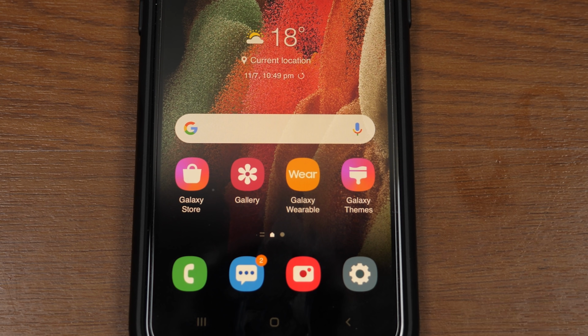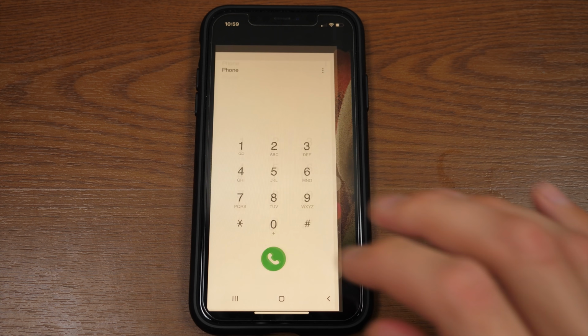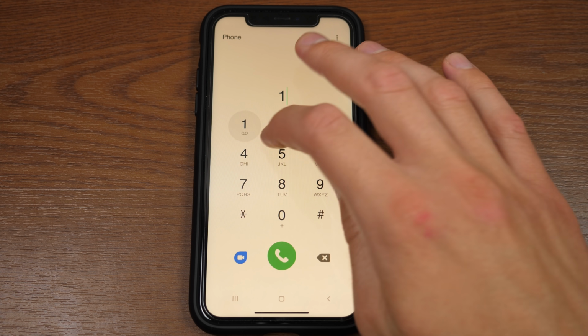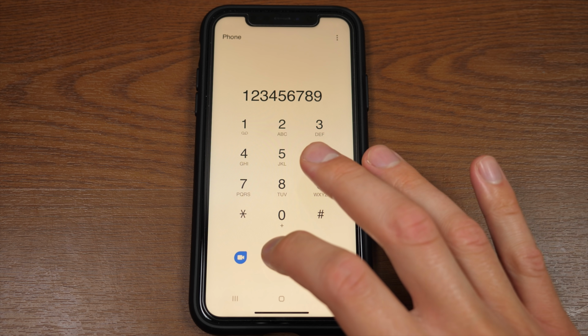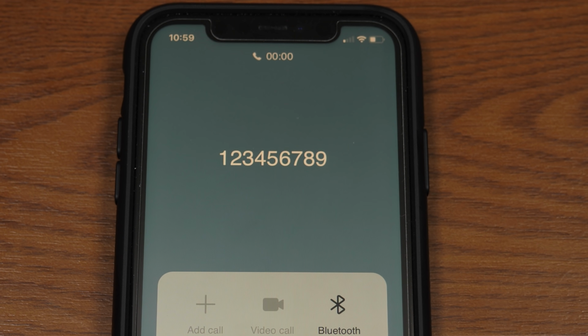So yeah, let's just explore this a little bit and see what we can do with it. We were already in the messages application. Let's go to the phone application here. You can dial a number, but obviously it's not going to make a real call. So we can just dial 1 2 3 4 5 6 7 8 9. We'll hit call here. Regardless of what number you dial, it'll show up as a New Zealand number here.